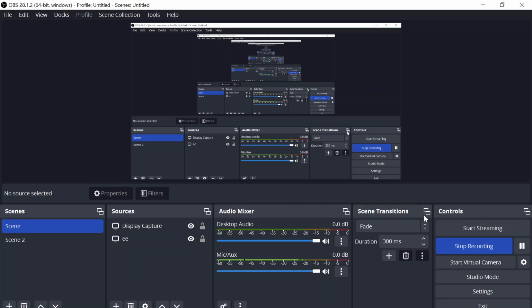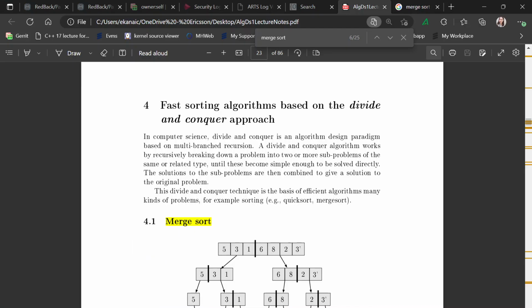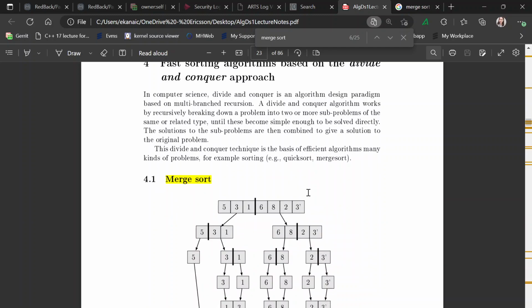Hi, in this video we will be looking at the merge sort algorithm. Merge sort uses the well-known divide and conquer approach to sort the input, and the other divide and conquer algorithm is quicksort. Basically, merge sort uses recursion to solve the problem.